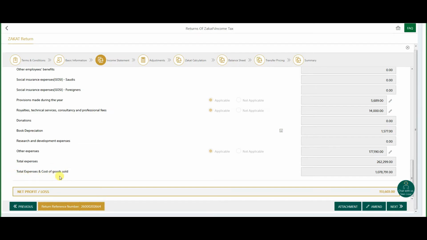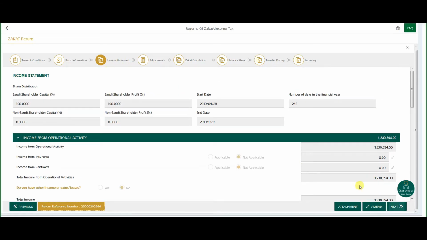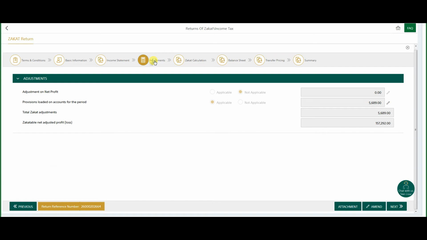So total expenses and cost of goods sold. So this expense plus the cost of goods sold expense, these are the net operating expense. Okay. So here the Zakat department will automatically calculate your net profit or loss. Okay. Then the next column, when you press next, you will go to adjustments.